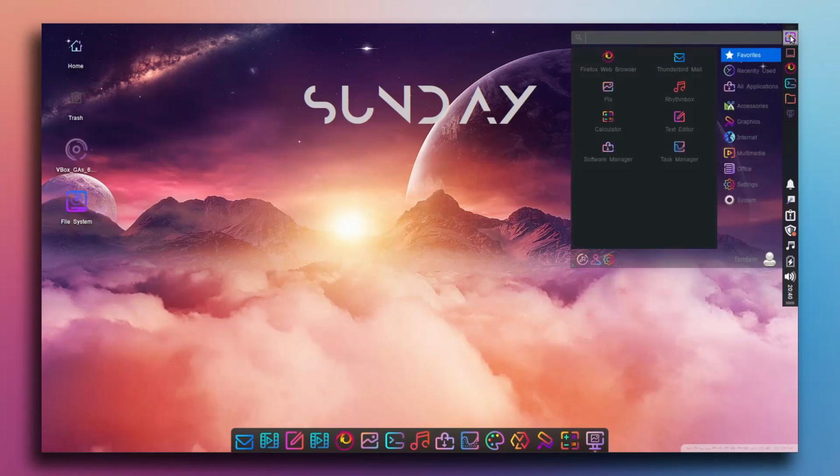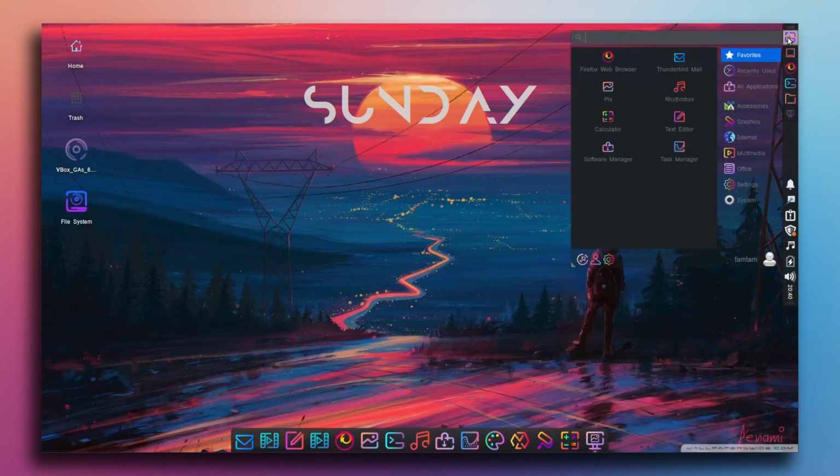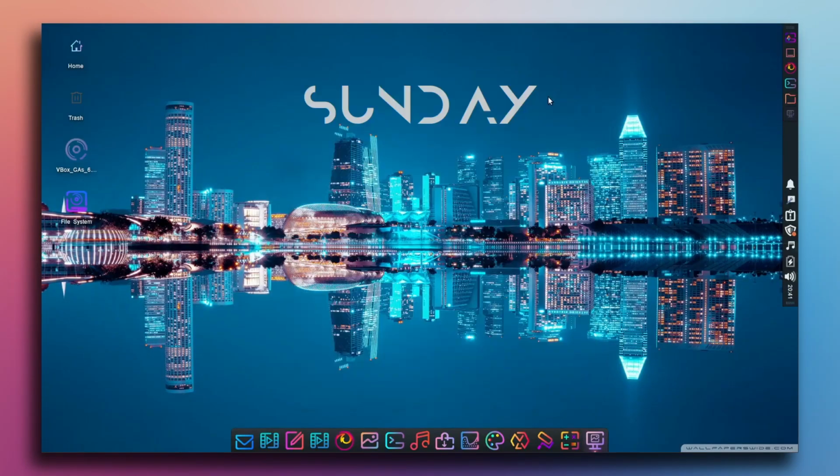Hey everyone, this time I'm back with another Linux customization video, and in this video I'm gonna be customizing the Xfce desktop, and currently the distribution I'm using is Linux Mint, so make sure to watch the video till the end and let's just begin this tutorial.